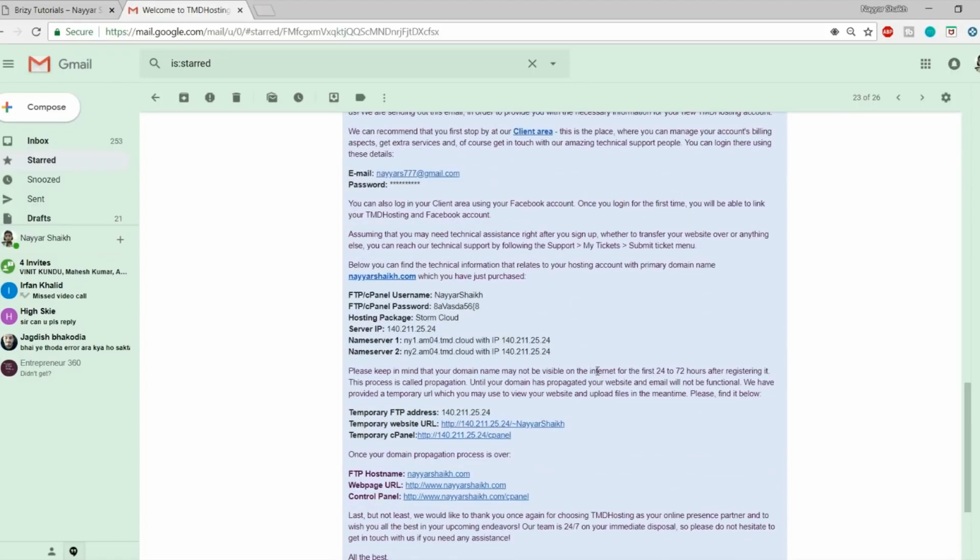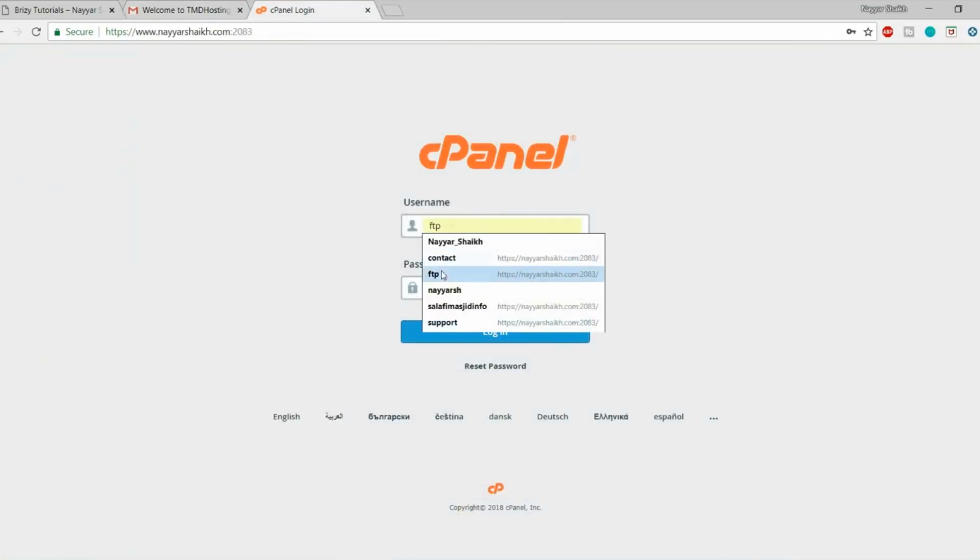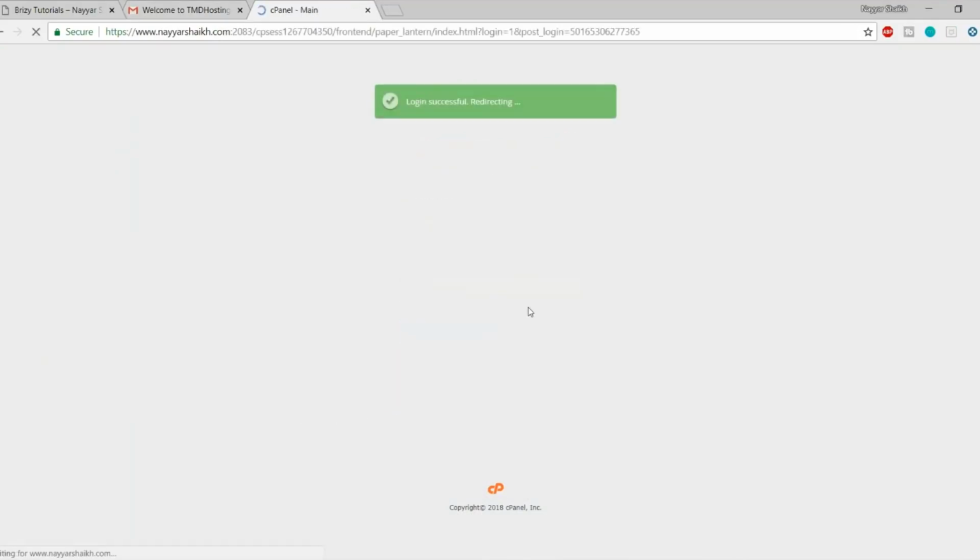If you want, you can take a printout of this. If you have multiple email addresses, you can simply forward this to those different email addresses. Just make sure all this information is safe and secure. Now at the bottom, you'll see a link which says control panel. Simply open this link in a new tab. Now what you have to do, you have to copy the FTP username, FTP cPanel username and password from here. Paste it over here and click on login.